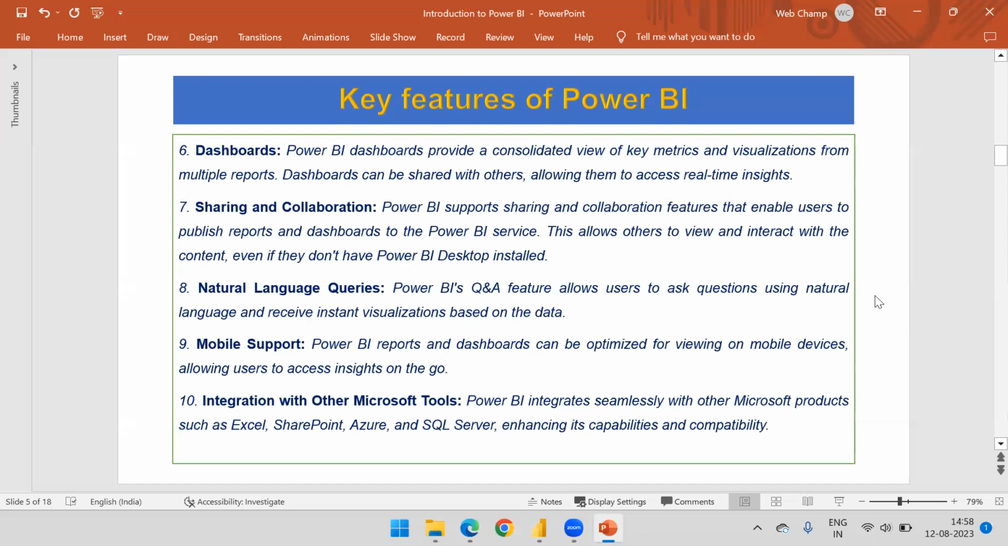Even if these reports are published on the cloud, it is not required for them to have Power BI Desktop installed to view the reports. So they can directly view the reports in a browser also. That is the feature.